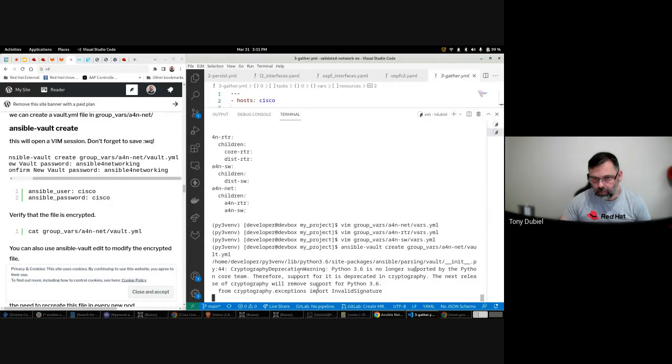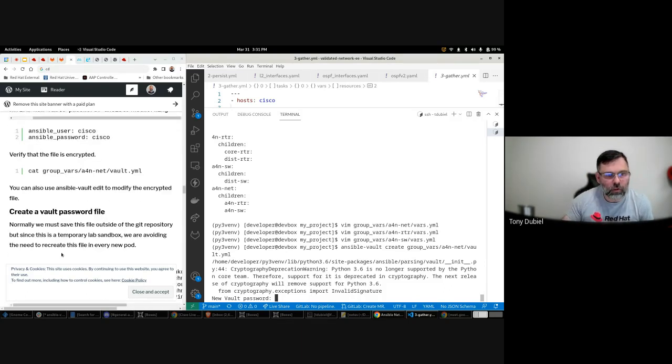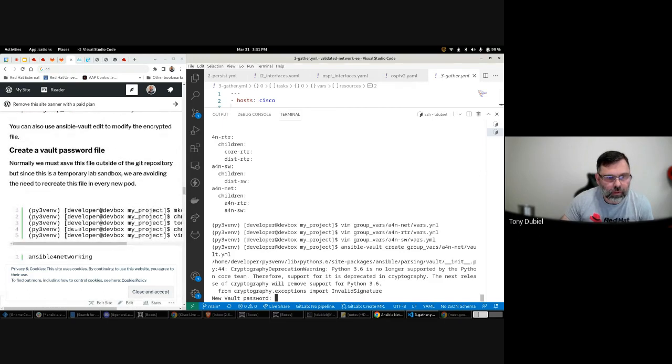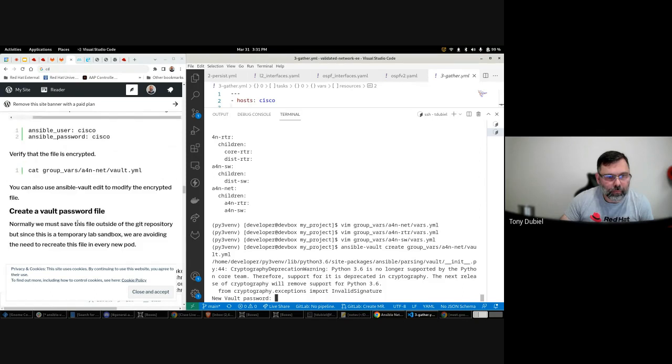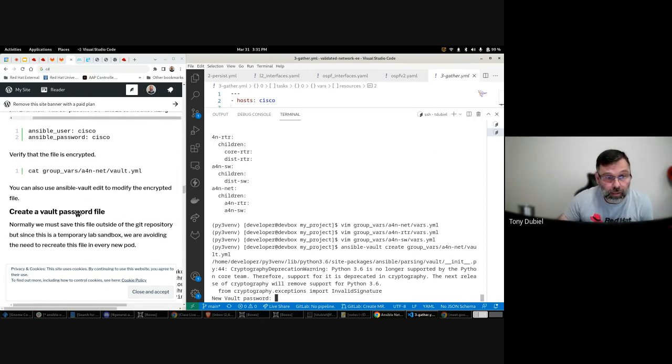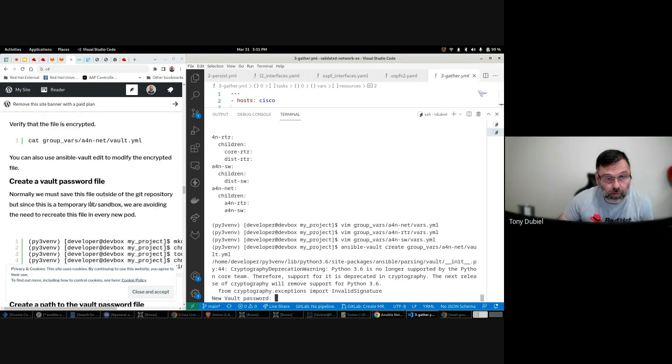Don't worry about these deprecation errors. This is just because of the older version of Python 3 that they're running in this Cisco DevNet. It wants you to provide a password. When you first create these, you don't have to use the exact password that we use, but make sure that you remember what you use. If you don't, then you'll have to delete it and start over. We are going to point to a password file, and those will have to match.